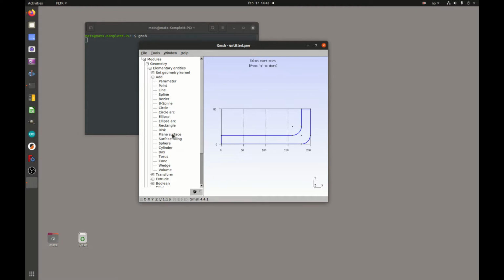So now we will click this plane surface option here and select the lines that create the area we want to create here, and press the E button on the keyboard. There we go. We now have a surface.